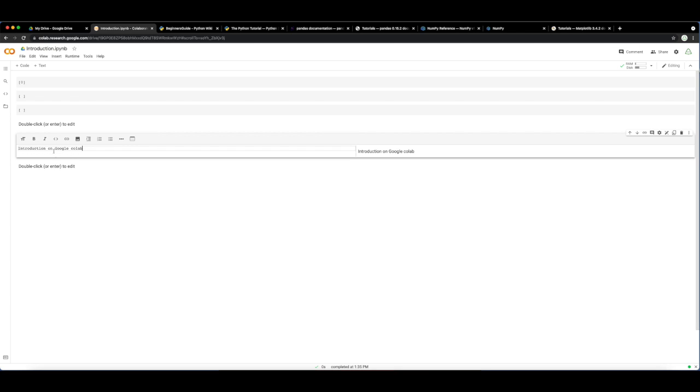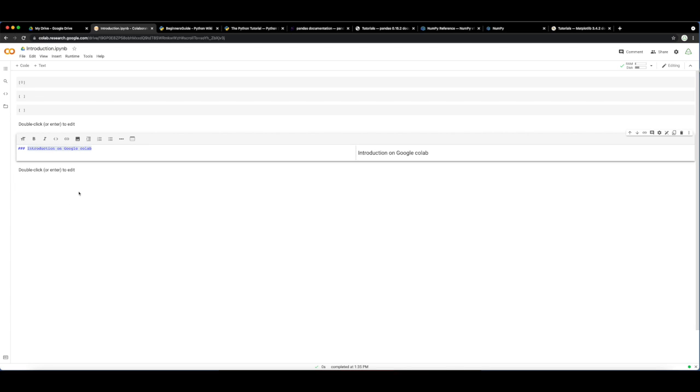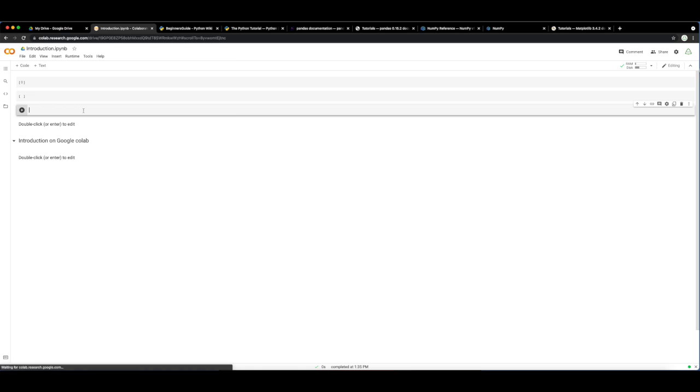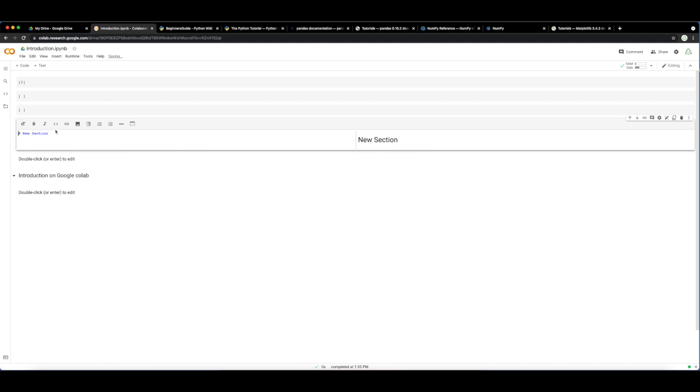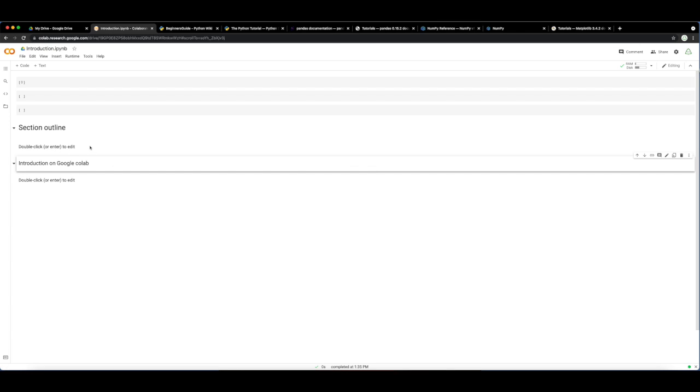I am going to give an introduction on Google Colab. This is my text part. If I want to make the text bigger, I can make it a bigger text. So you can have the text like this. Or you can insert a section header cell. I'll give you the section outline. This will be a little bit bigger and divides your coding into several sections. This is for your understanding of the text. This is for the section outline.